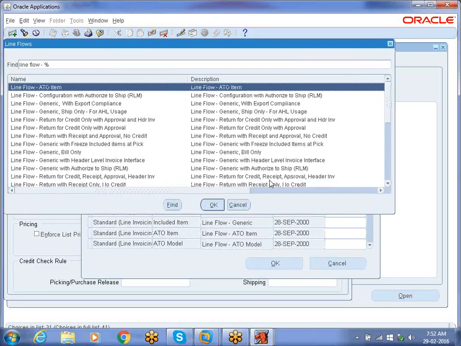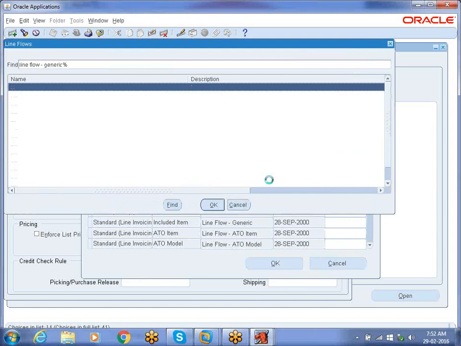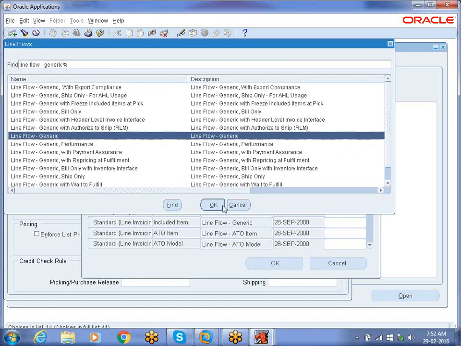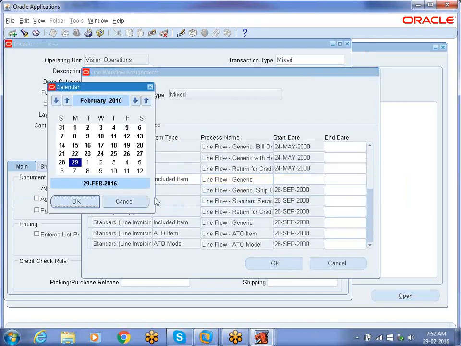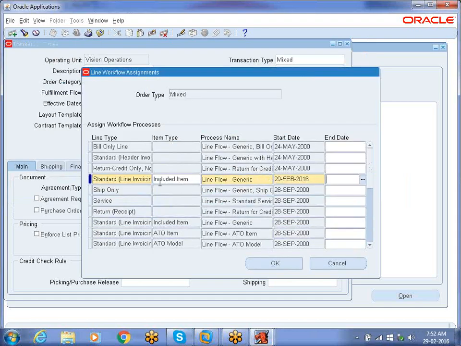Line flow generic. This one you have to select. Here you have to select the start date. So new batch people, you don't define this setup, it's already available. Only the OM people who completed order management, these people have to define the setup on their own for multi-org.